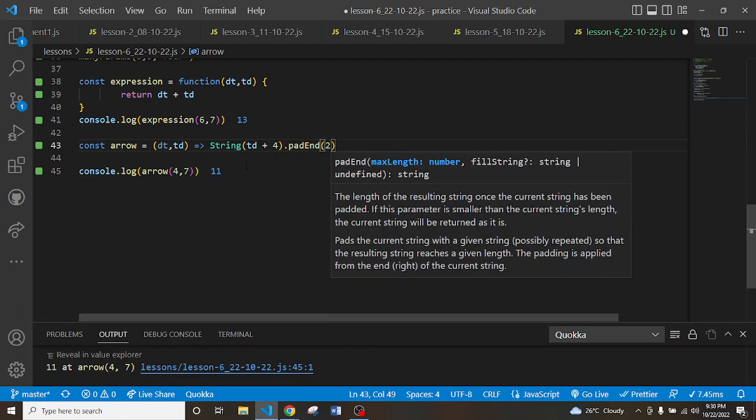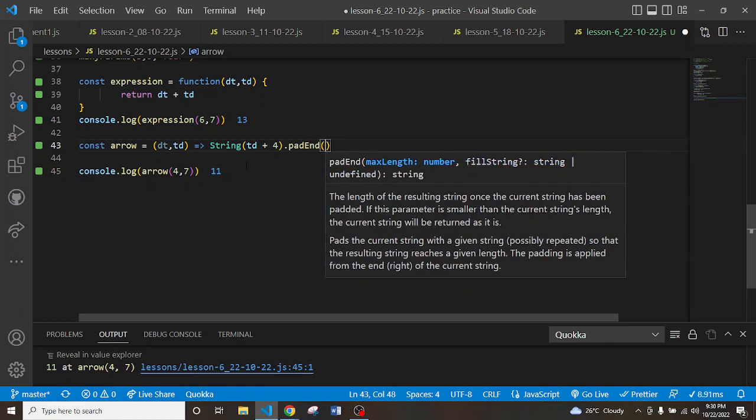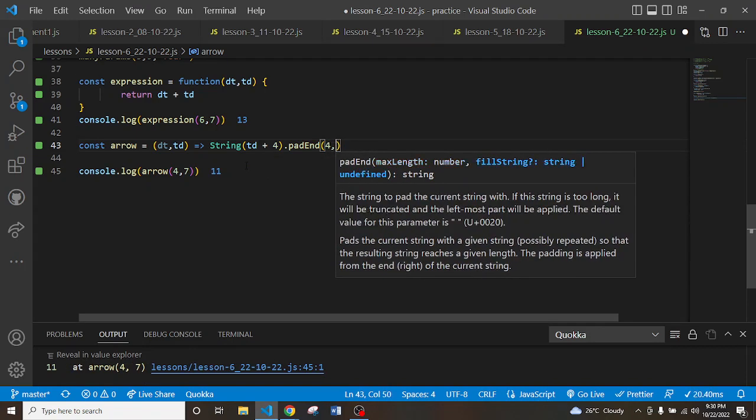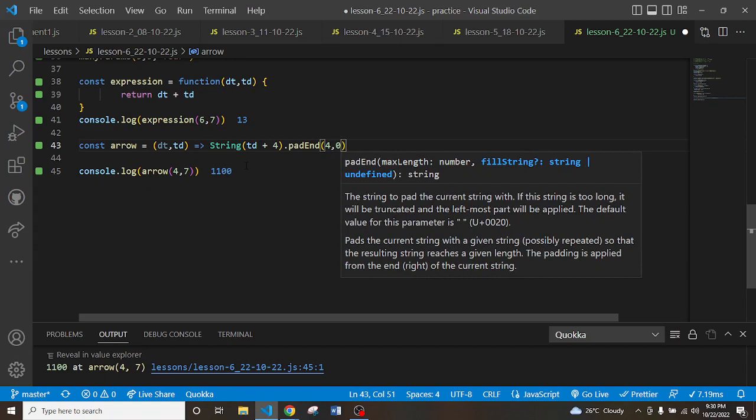I want 2 extra zeros. Oh no, I want it to be 4 digits. If it's not 4 digits, then add zeros. Lots of things. The point is, it's a one-liner. So this is where that whole concept of one-liners that Simple Soul is always crying about came from. Arrow functions, they are the source of one-liners, as long as you know what you're doing, sir.